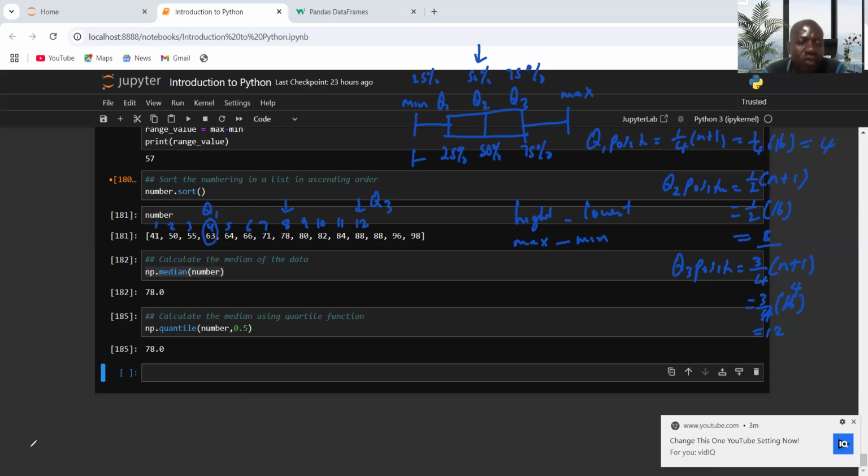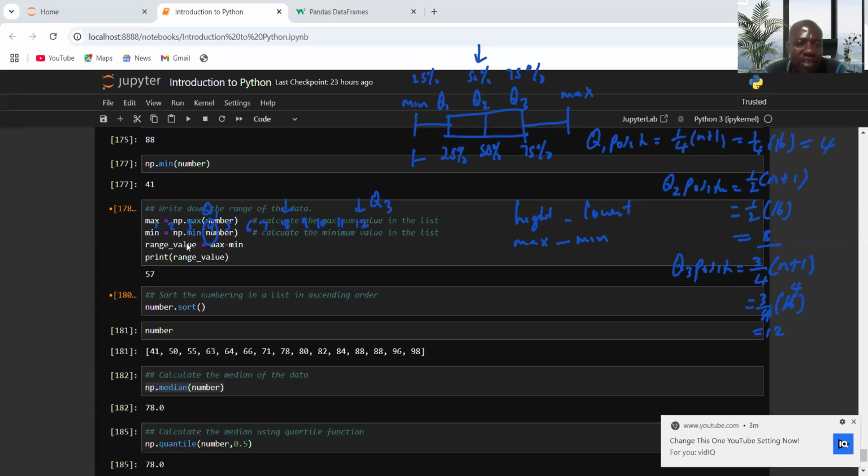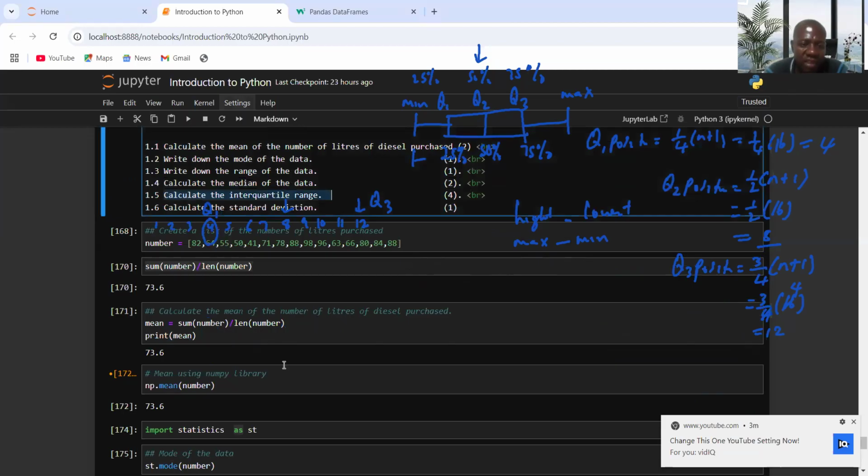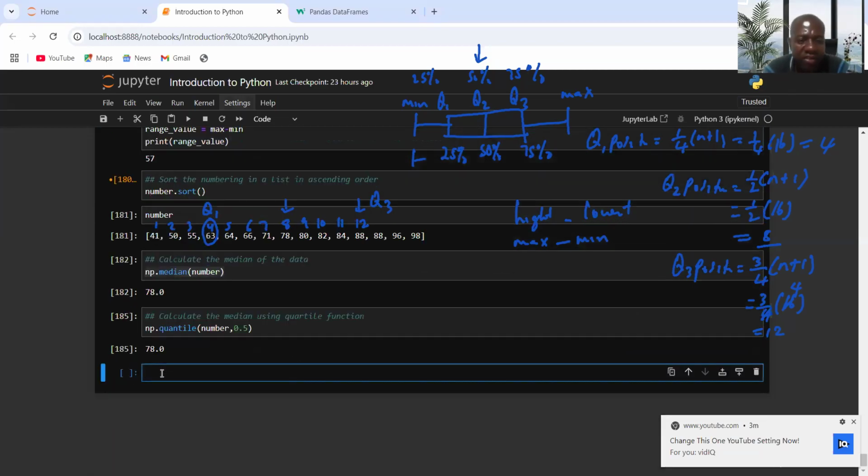Right, then the next one, let's check the question. It says now calculate the interquartile range. We now want to compute the IQR. We know that when we are calculating the interquartile range, mathematically, the IQR is the upper quartile minus the lower quartile. So it's upper minus lower, which means to do that, we're going to do this.